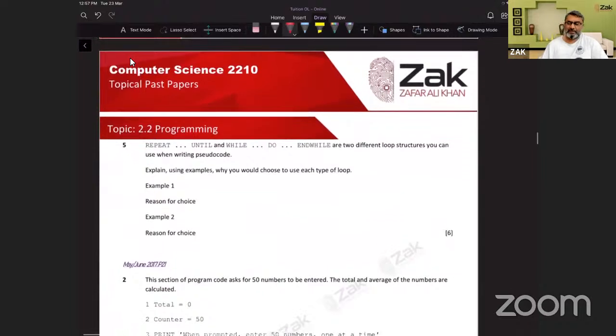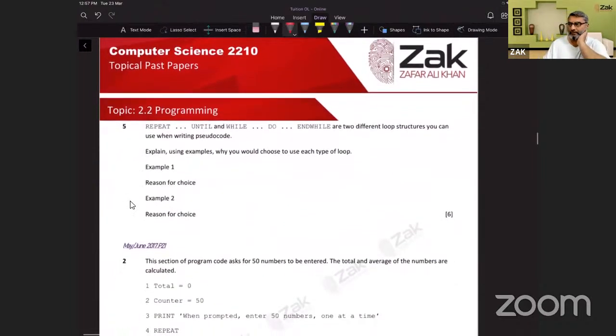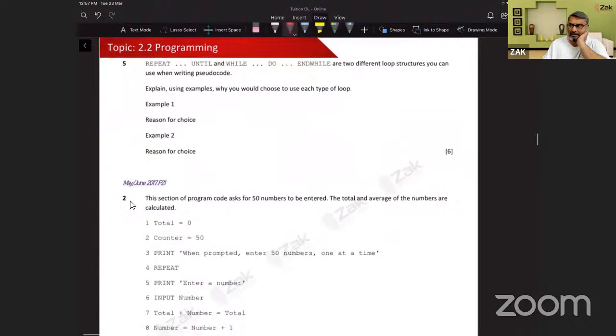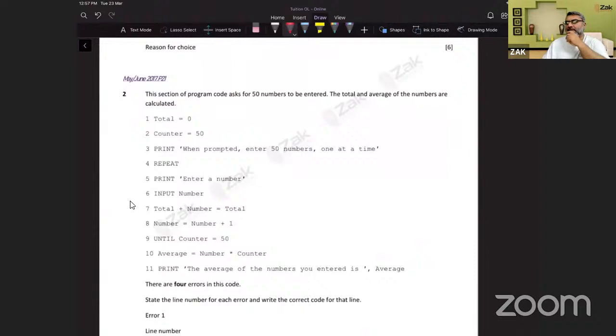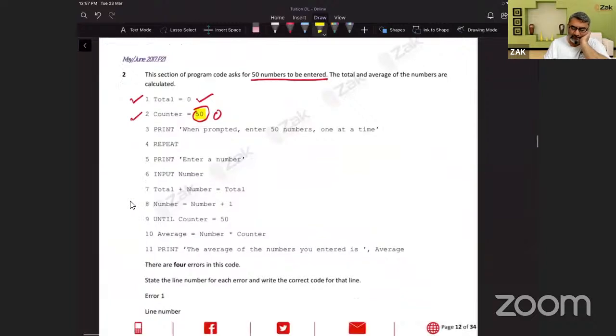May June 2017 P21. It says this section of program code asks for 50 numbers to be entered. The total and average of the numbers are calculated. So total is equal to 0. Counter is equal to 0. This is an error. It has to be 0. Print when prompted, enter 50 numbers one at a time. Okay, fine.